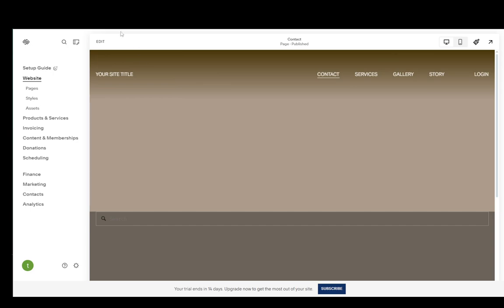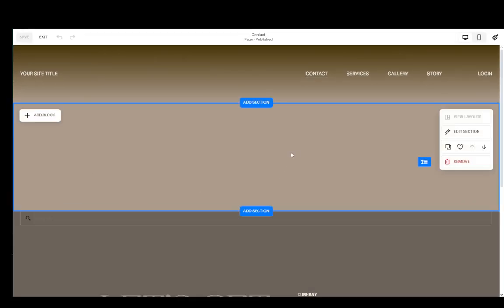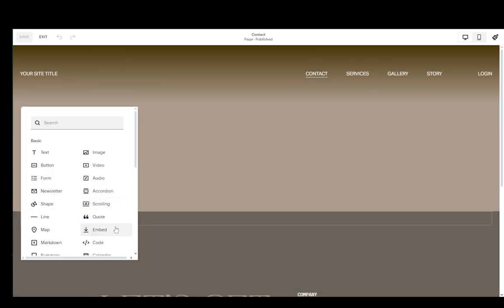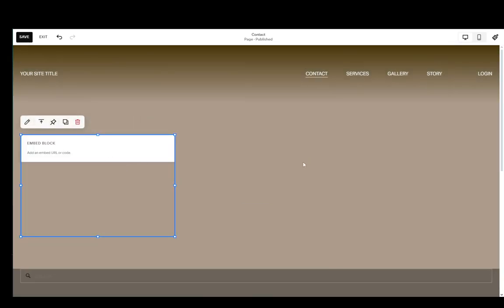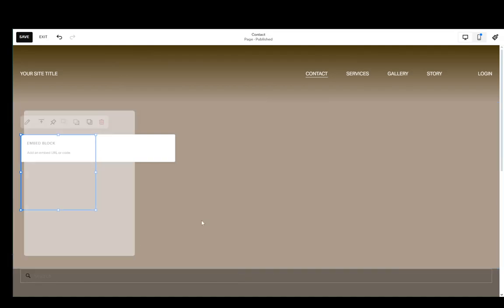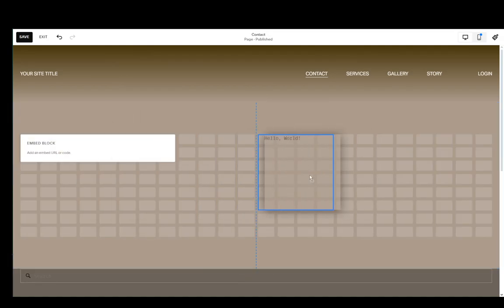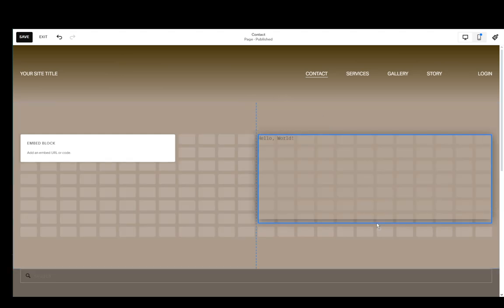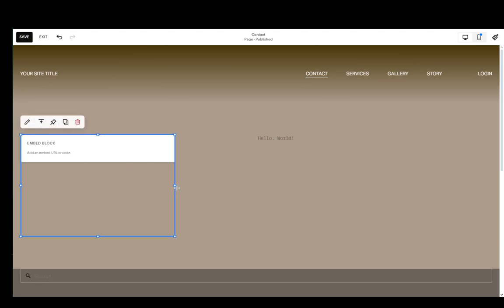Now, the first thing I'm going to do is open up the editor, and I'm going to go ahead and add a few blocks. I'm going to open up the embed block, and I'm going to open up the code block. Now, as you can see, these are completely different. The code block is used for different things. I'm going to show you that in just a moment. And the embed block is used for embedding your items on your site.